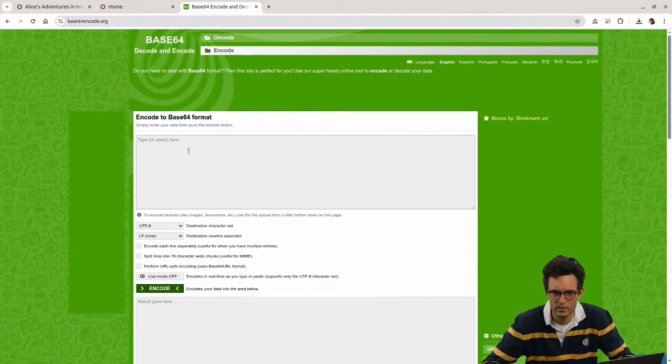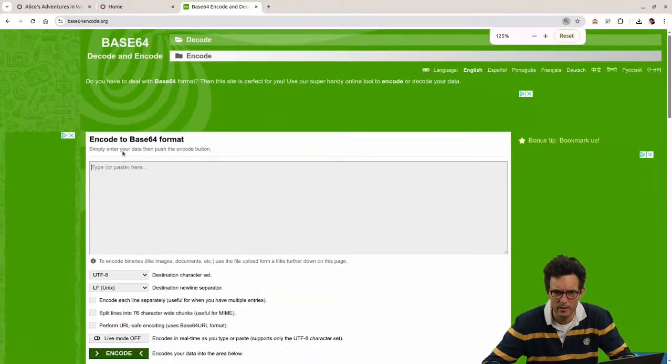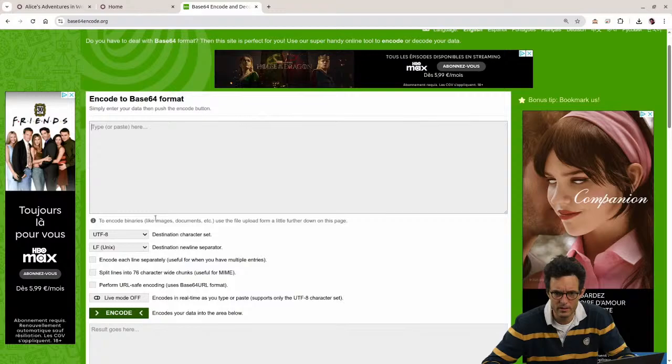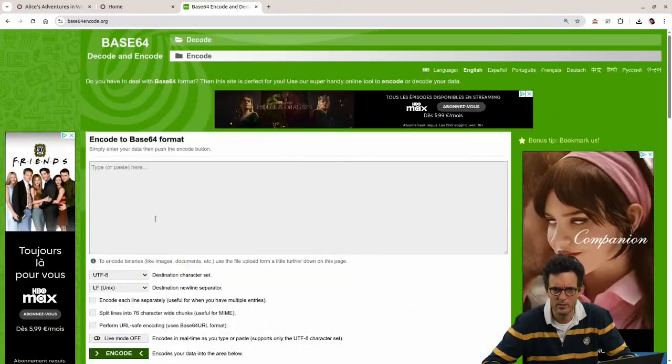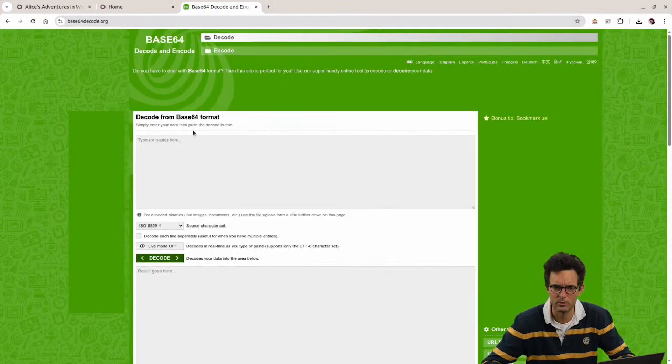Yeah, and then you can encode in a base64 format, there is one by sending a file. Yeah, but here it's not an image that it's proposing. I'm never sure. Is it decode? No.